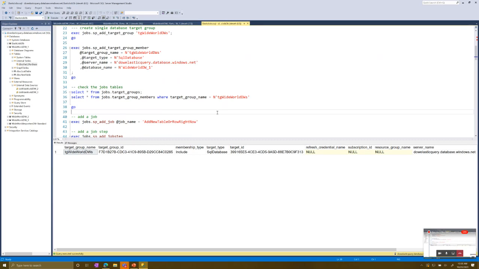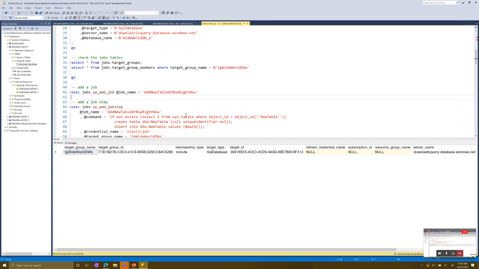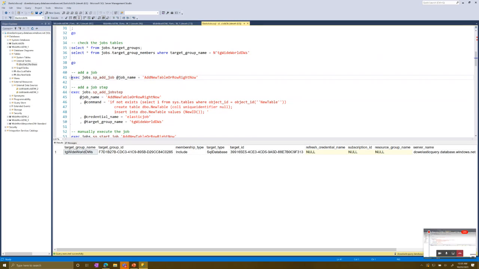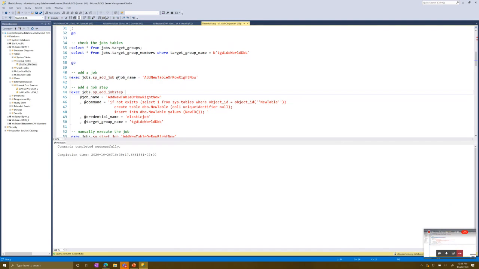All right, so now we have a target group, and we've put members in that group. We're going to add a job that adds a new table or row right now. Once again, we have to create the job, or create the container that we're going to put the steps into, before we create the steps. And then we're going to create steps.